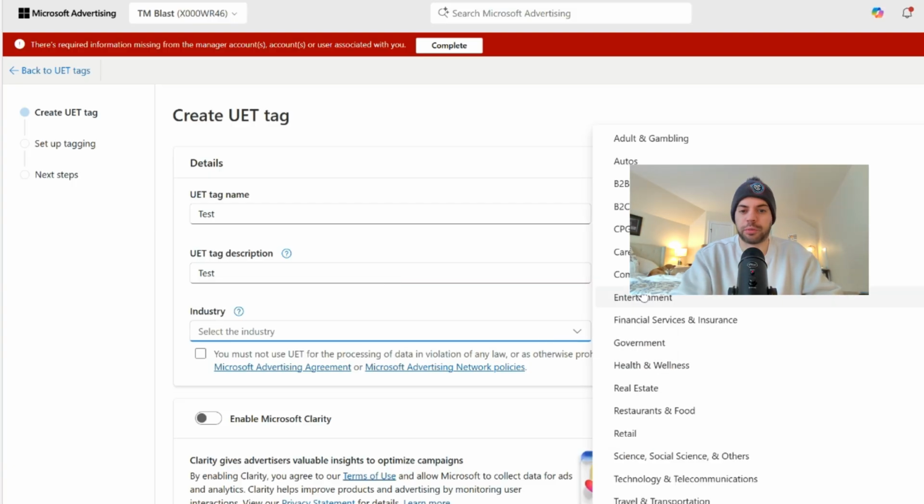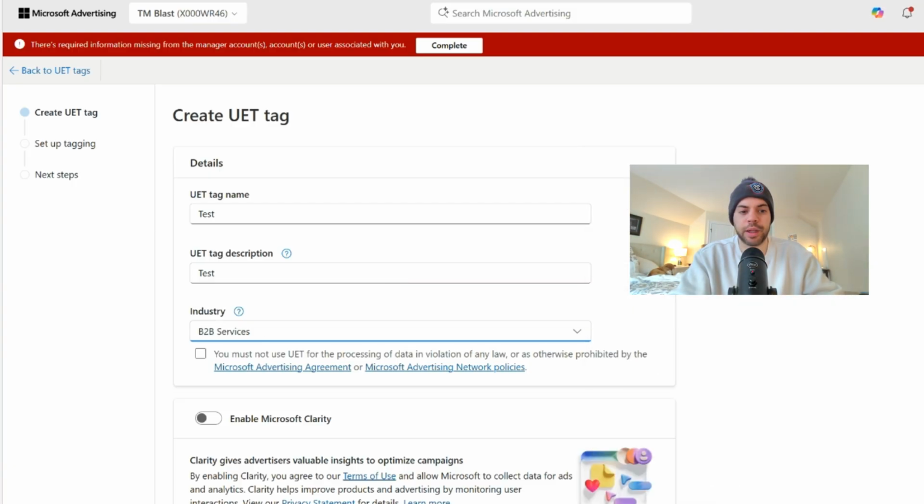Industry, try to get as specific as you can. So I'll just pretend B2B. Microsoft Clarity, I don't think you need it. This is just more insight if you want to do tracking like heat maps, etc. Basically, when you go through and you click save and next, it's going to give you a script. Now, the script is going to look like this.